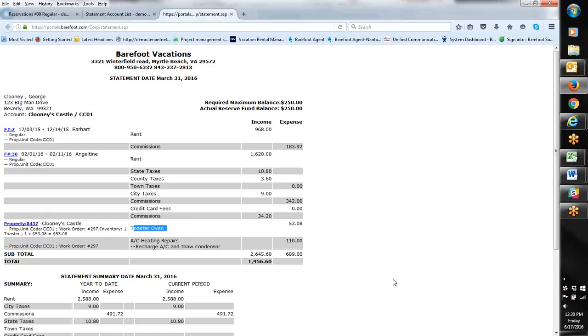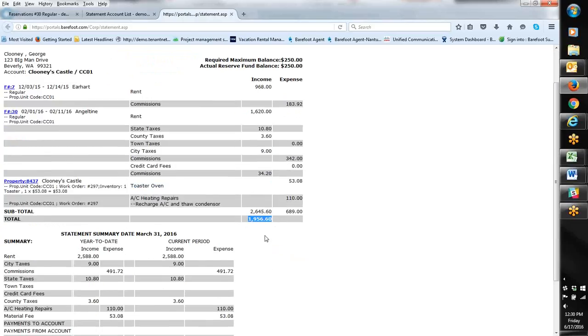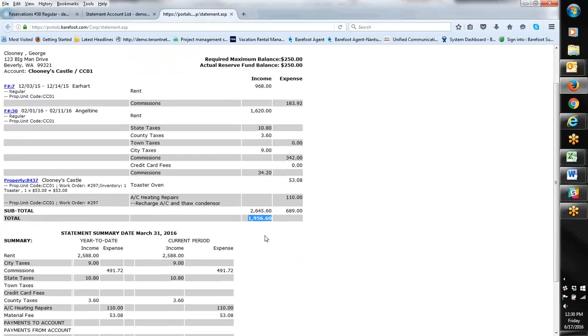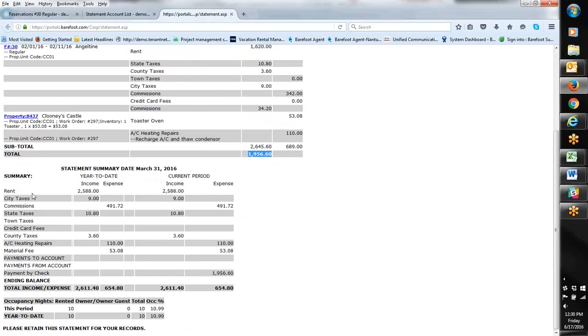So it's going to total up my income and expenses. It's going to tell me here that I have income that's going to be paid to the owner. I have a nice summary of the information that's in my current period as well as my year-to-date information. And you'll see that it lists all of the different services that have either income or expense on that statement or for the year.